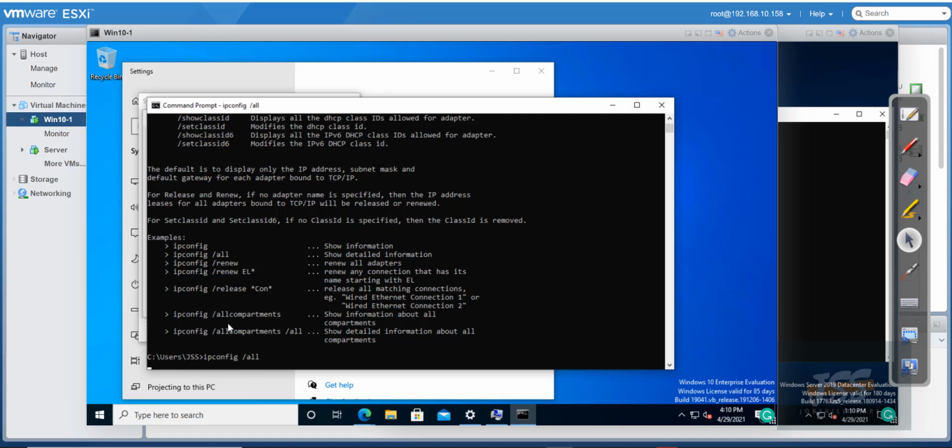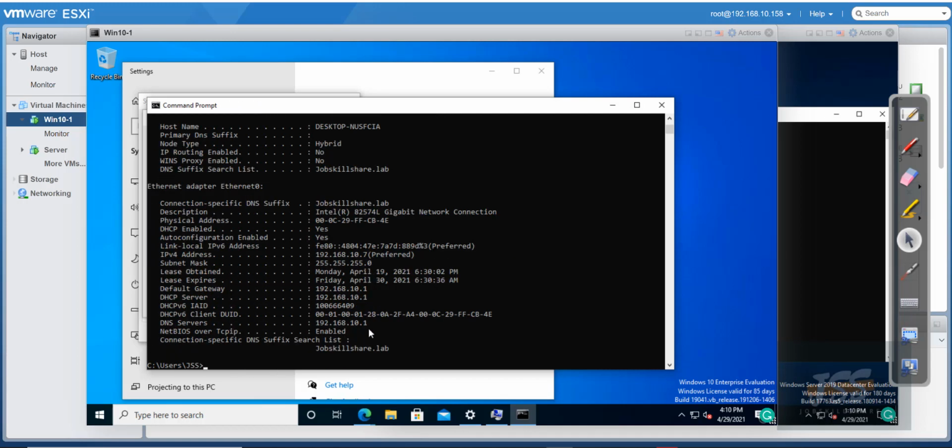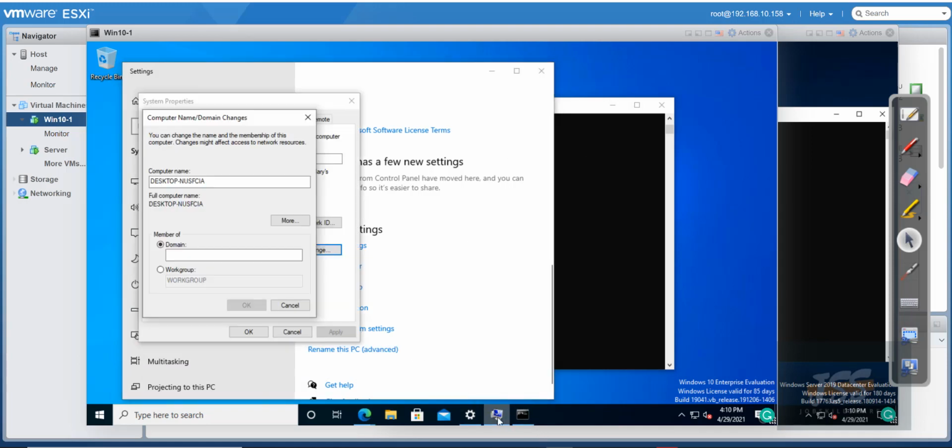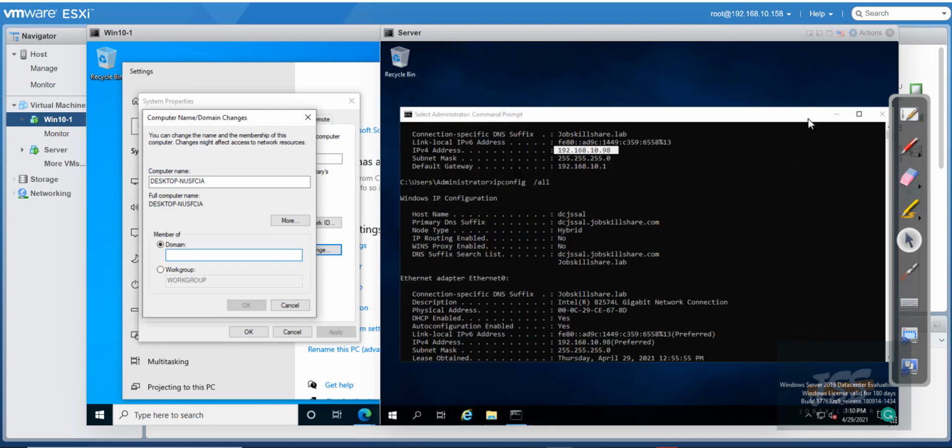So if I do all like that, you can see it's pointing to 10.1. So if I try to add this machine to that domain, it's not going to work. Let me just show you what's going to happen. So let's just see what we can type over here now.